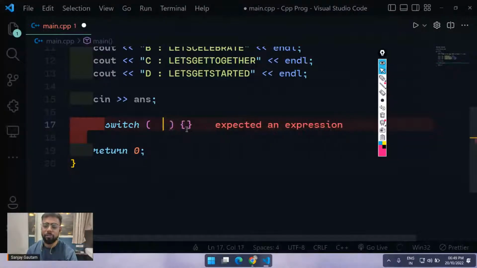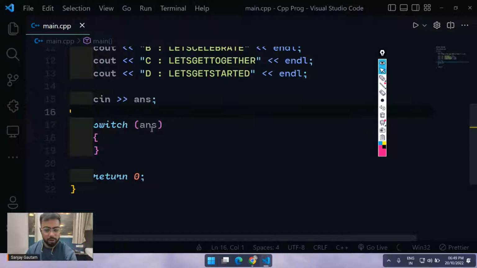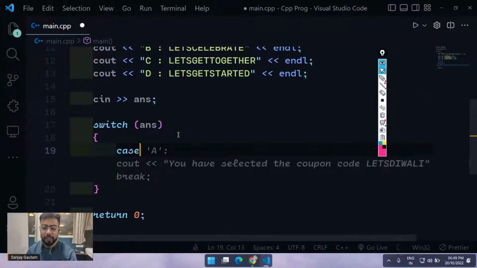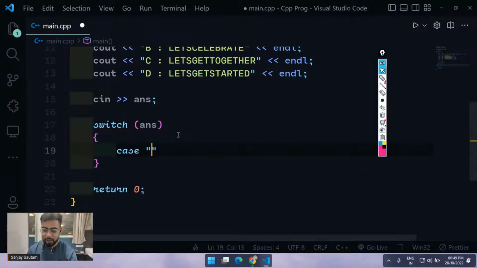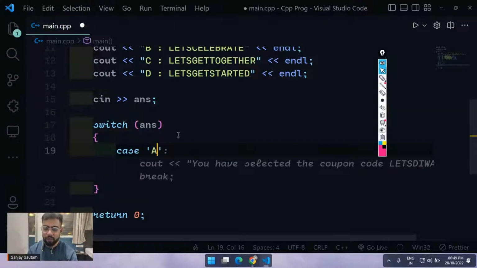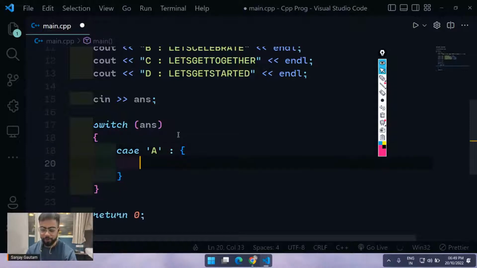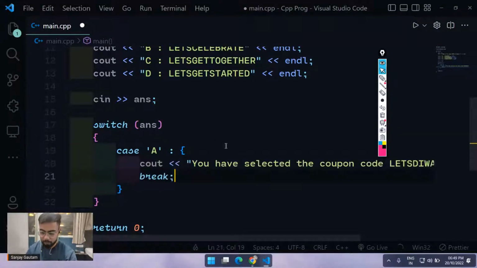Here, we have to provide a variable on which we are going to check for the condition, a value that we are going to compare. So here, I just want to compare this A and S thing. Just put it here. And after that, inside the curly brackets, put a case. So what is a case? A case says if this A and S is equal to A, then execute the code that you are going to write here.